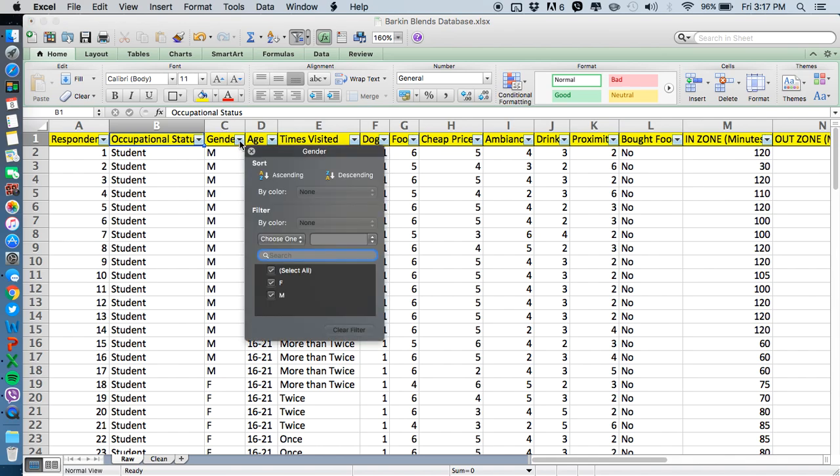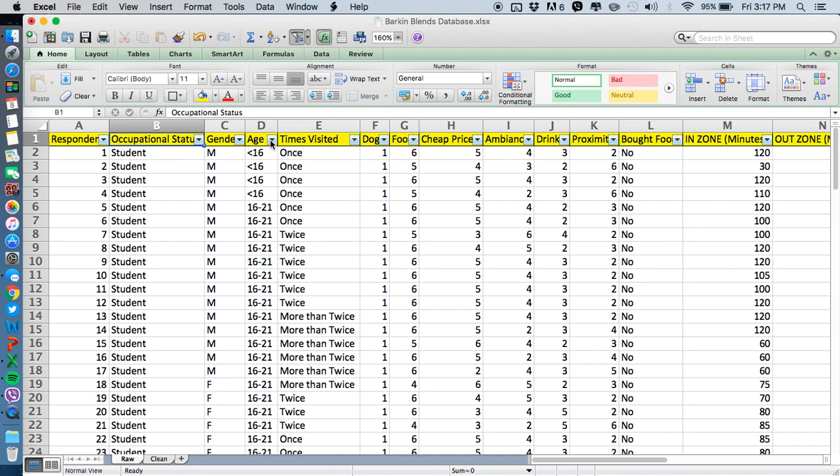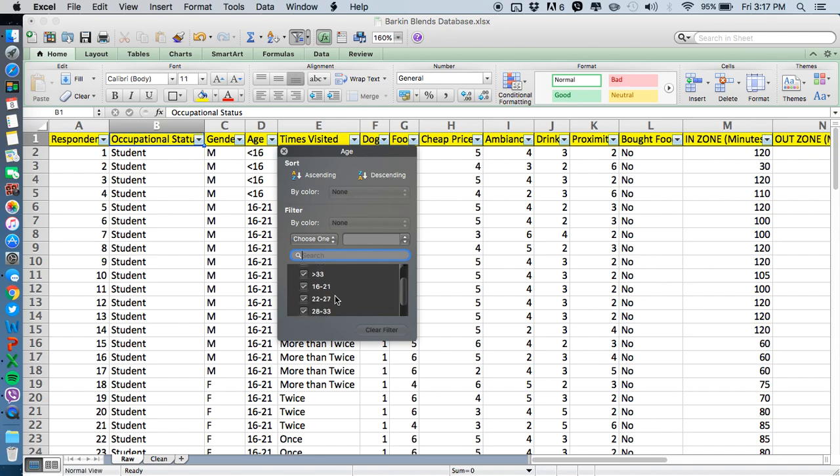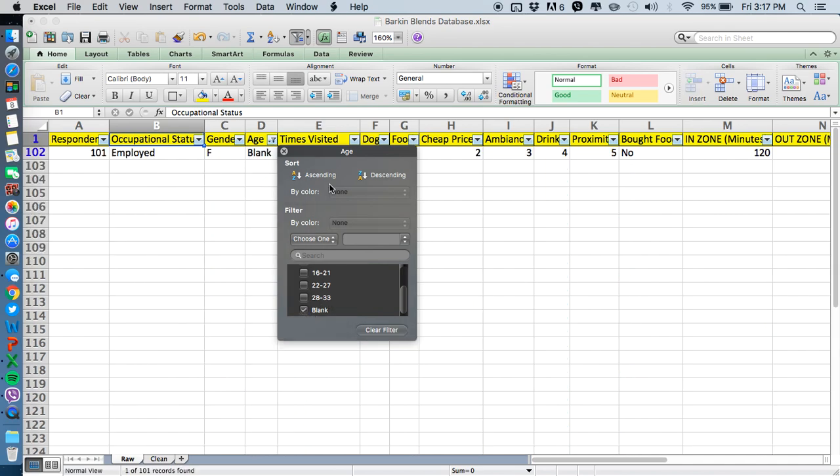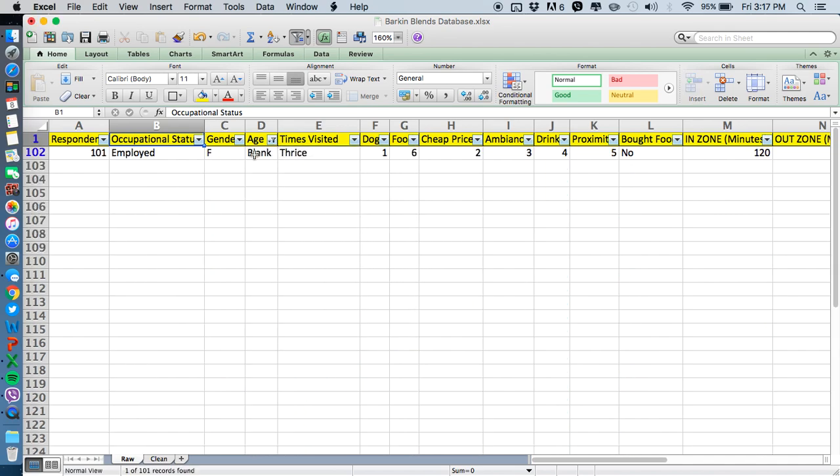For gender, it's also similar. We only have F and M, so there seems to be no problem. Here for age, we have less than 16, greater than 33, 16 to 21. And there seems to be a problem because we have one entry here which is blank. And what can that suggest? It probably means that the respondent forgot to input his or her age, or maybe the respondent was able to provide the age, however, during the encoding for the data set, maybe the person forgot to type in the value here for the age. So how do we fix this?